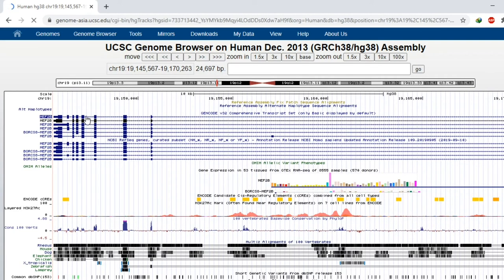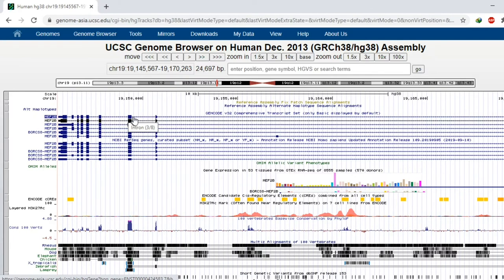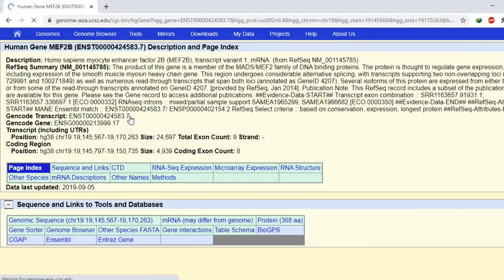So these boxes represent exons, and this small thin line represents intron. So this gene has 8 introns and 9 exons. So let's say we want to retrieve the sequence of exon 3. Just click on any part, like you can click on intron or exon. Let's say we click on this exon 3.